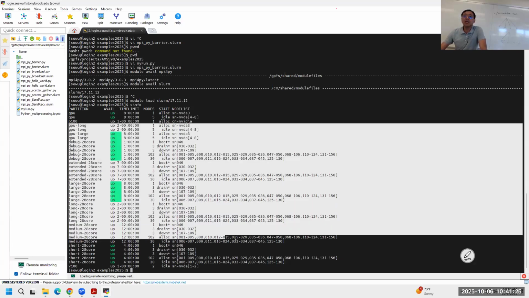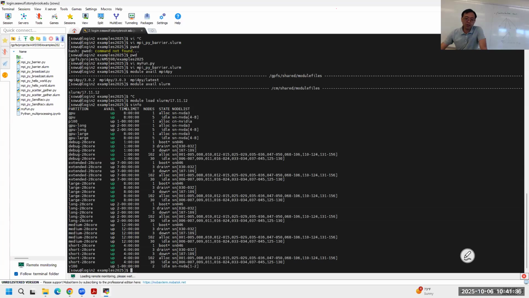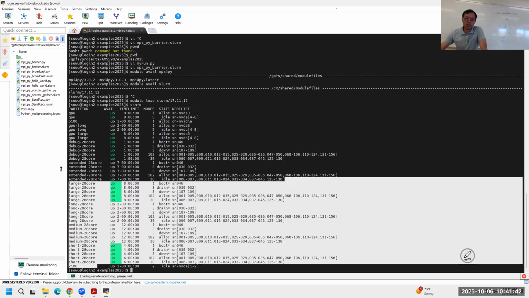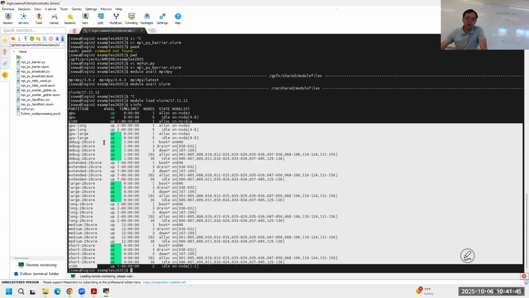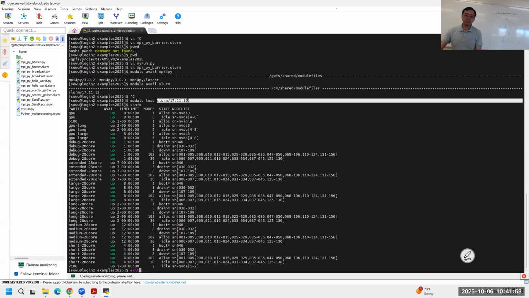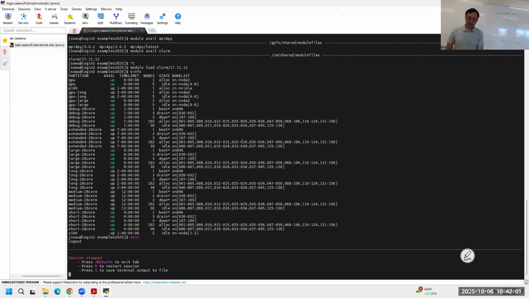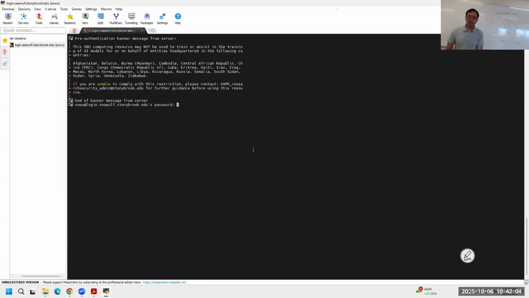Sometimes when you run a job using my examples, if it doesn't work, make sure you use sinfo to check which cores are available. You can see here mostly short, medium, long, and large are 28 cores. Debug is also 28 cores, and GPU is in here. When you load Slurm, you're using Slurm 17.11.12. These are the ones given in the CWolf instructions.